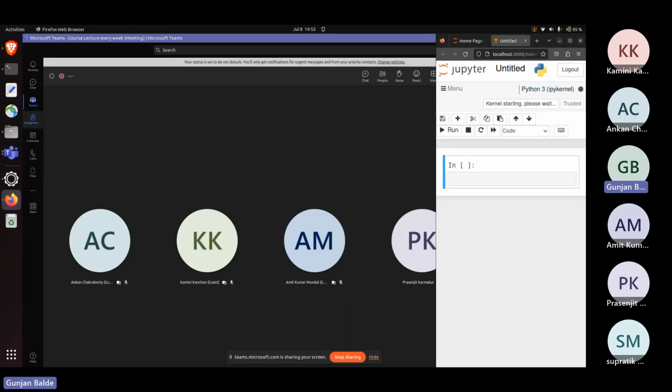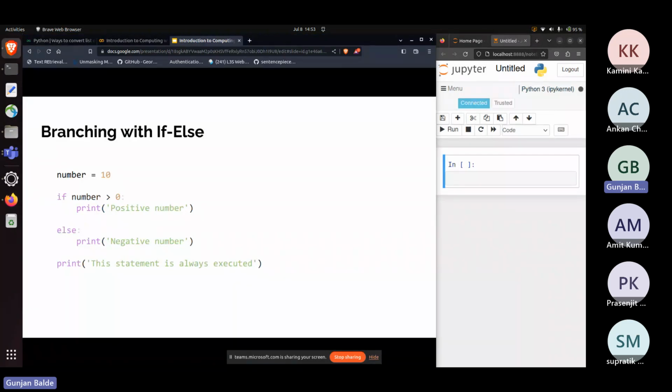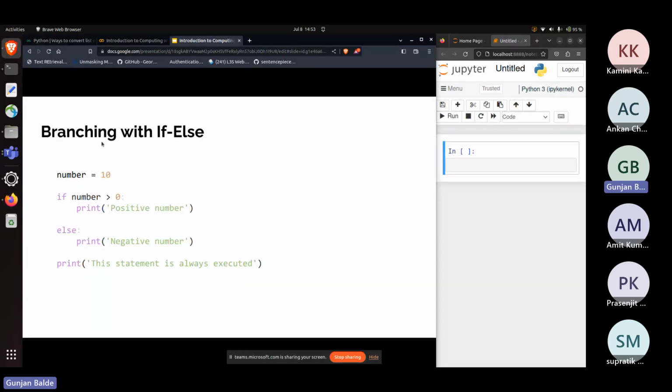As you might be aware, with the branching constructs that are there in C, here we show a basic example using an if-else statement. We have a number which is equal to 10 and we want to check whether it is positive or not. So we put a condition that if the number is greater than 0, then it will print positive number, else it will print negative number. We can just see how it works.